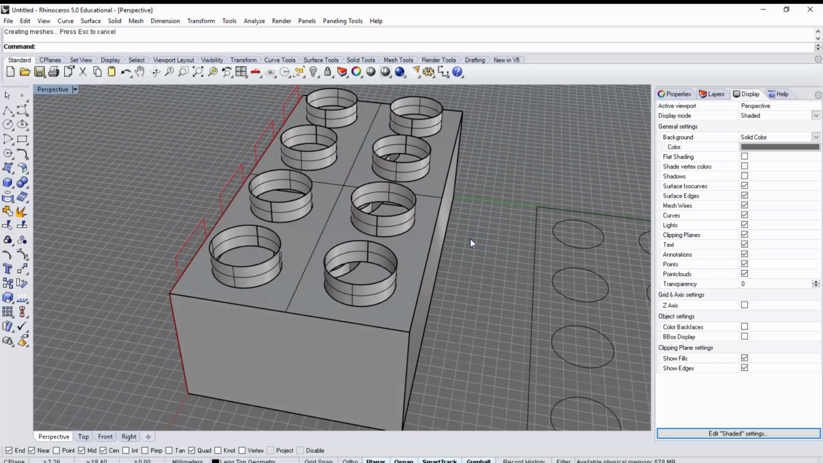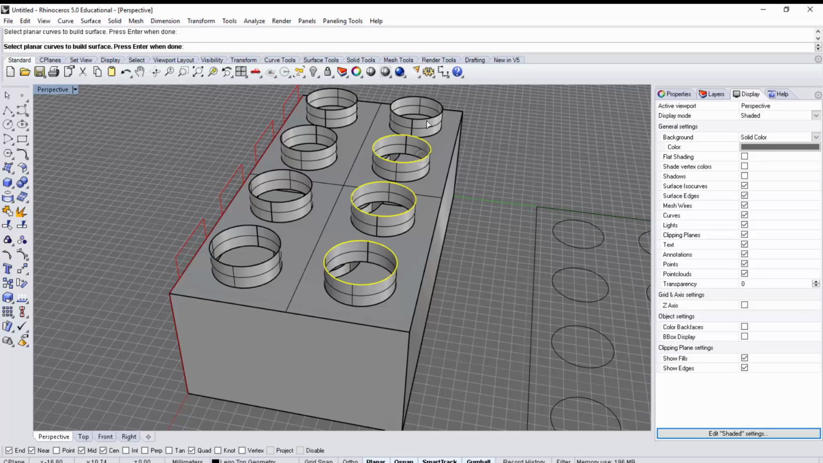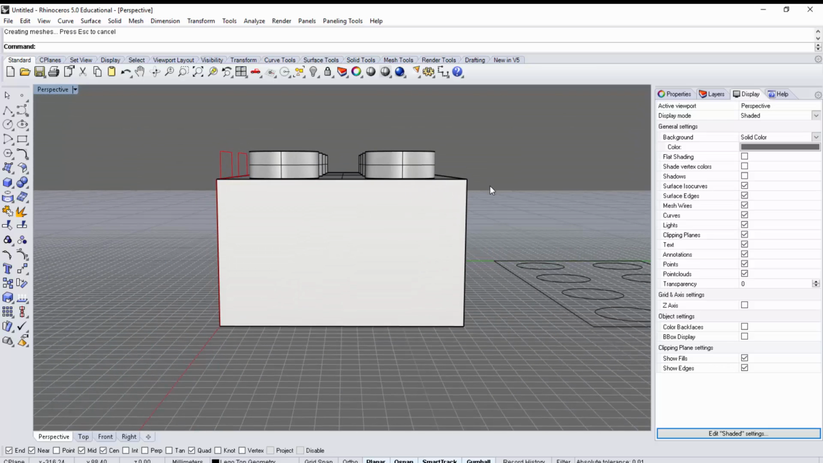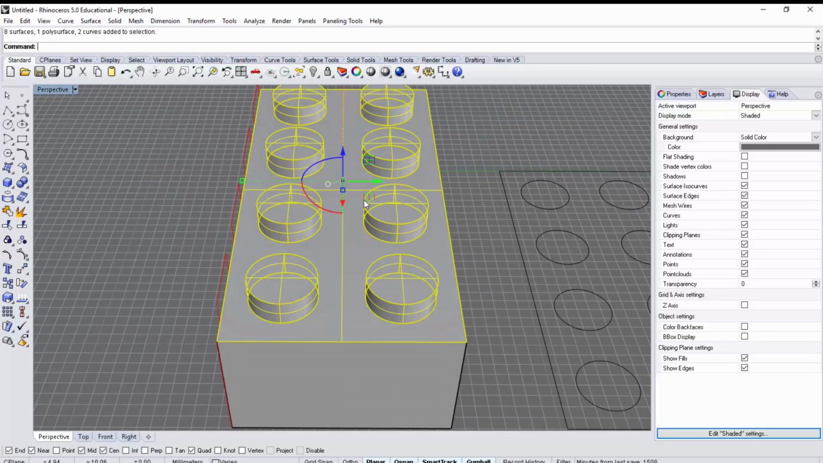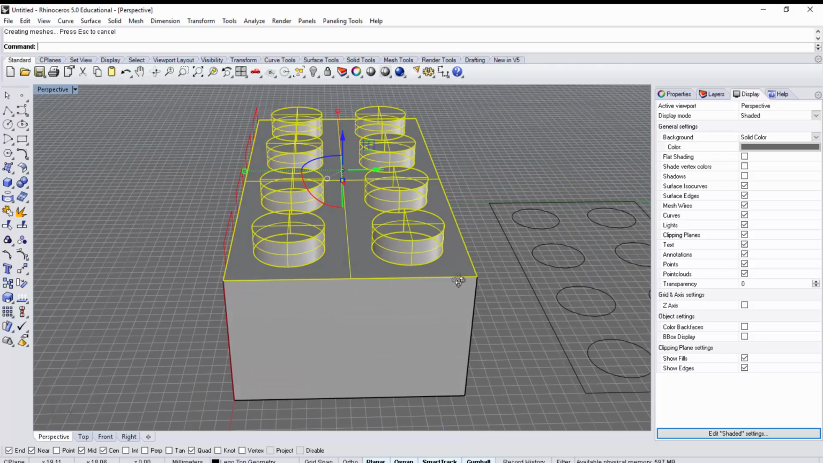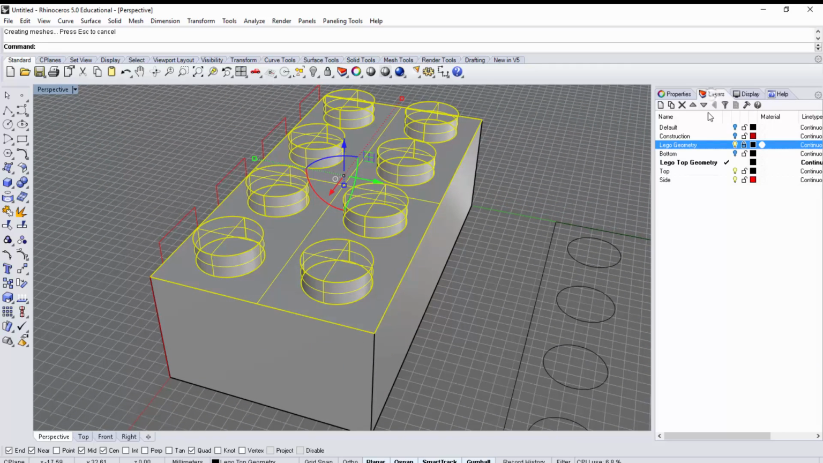And the next thing we can do is actually close up these caps by going again planar surface, and we can go through and select each one of these little tops, press enter, and then again we'll just select all of them, the top surface, join. If you click and they all light up, good. They've all lit up.